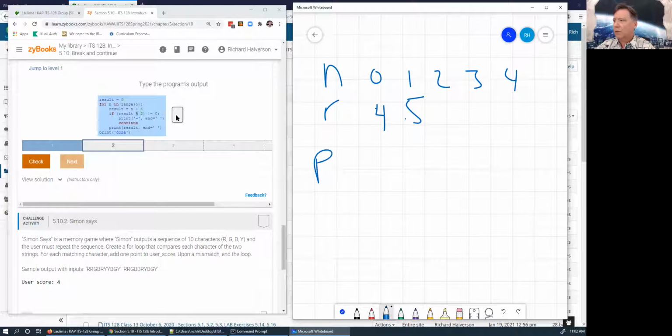Okay, I'm going to say what's printed. This time, the 4 is printed. And this time, the dash is printed. And once the dash is printed, it goes back up.